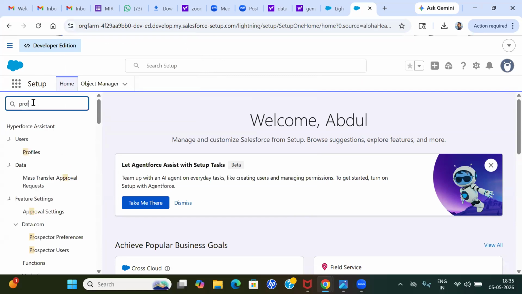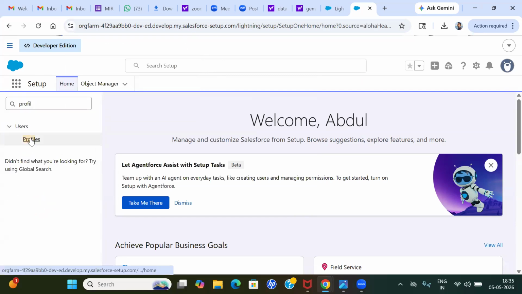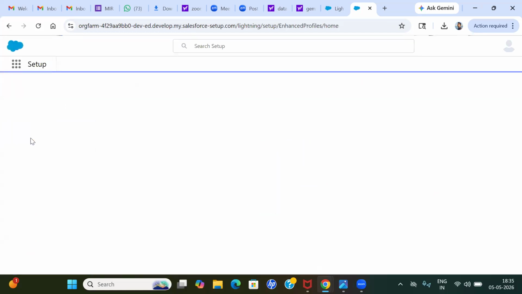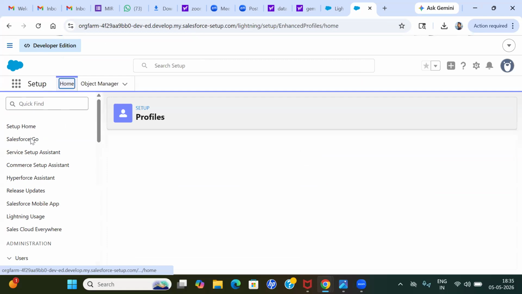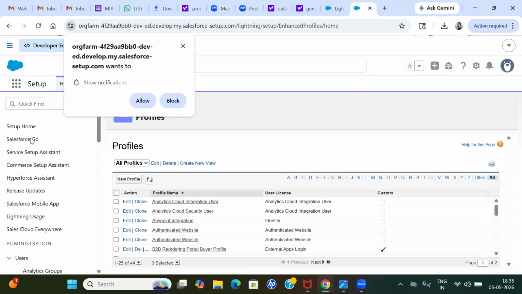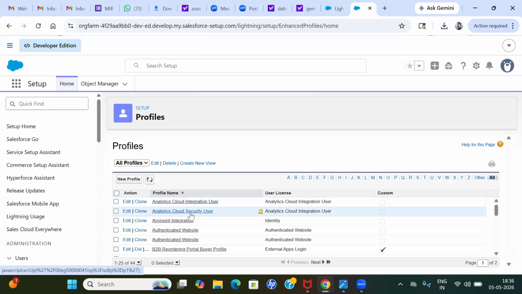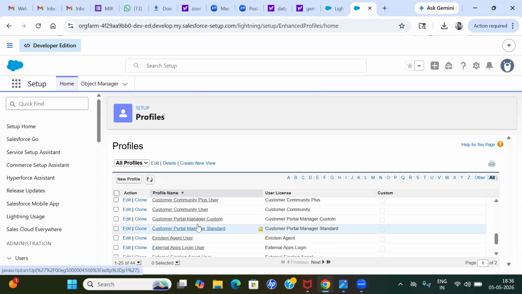I will show you the profile. If you open the profile, whenever you have registered in Salesforce, as an admin, every admin has one profile. The profile name is System Administrator. Because you are an admin, you can do everything you want on the Salesforce page.